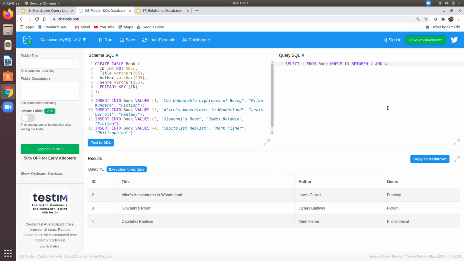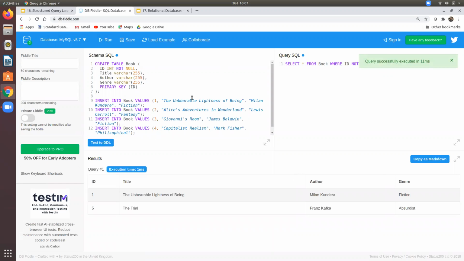The other thing is the word not also exists. So we can say where ID not between 2 and 4. I'm not sure if we should put the not before, actually. Okay, so we say where ID not between 2 and 4, and you can see it now gives me 1 and 5. So it's quite clever, right? You can say not to negate it, and you can negate anything you want. It's very self-explanatory. I'm just showing you all of the different things you can do. So you could also say where not ID equals 3.